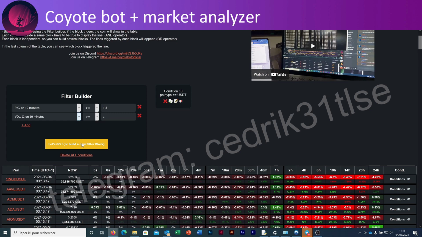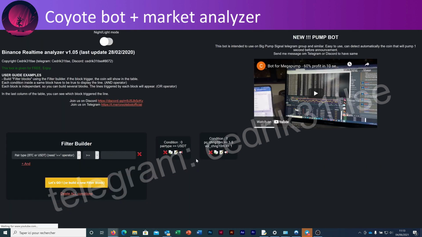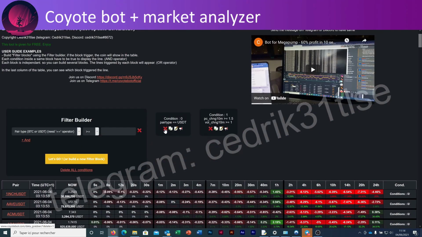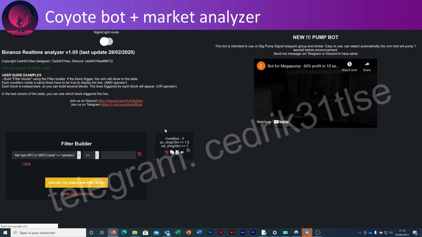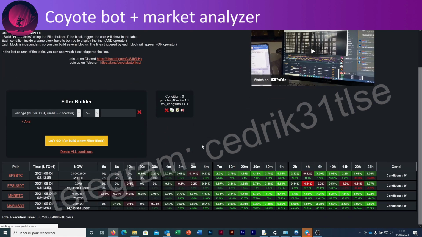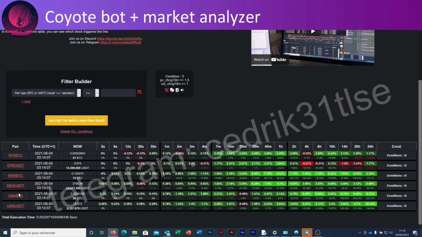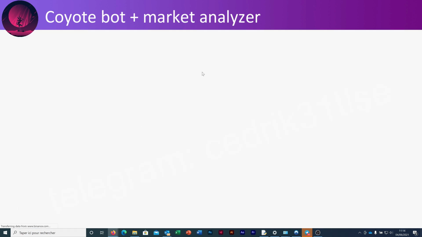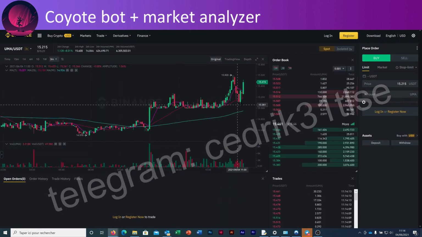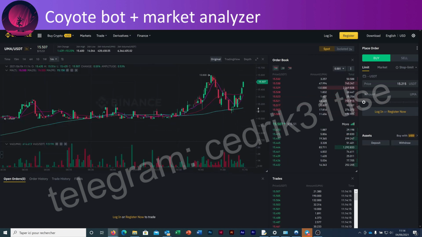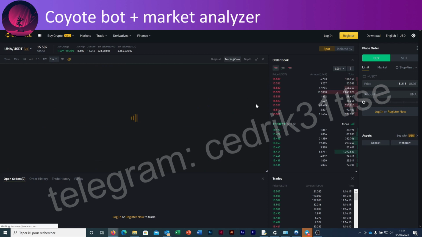Okay, so I click the button and now, I still have everything because I didn't delete my first filter. So I delete the first one and now I have all the coins that are matching my block of condition. So you can see we have several coins that are in green, even if we are in the bull market, that means they are pumping. So here, for example, we can clearly see the coin is pumping.